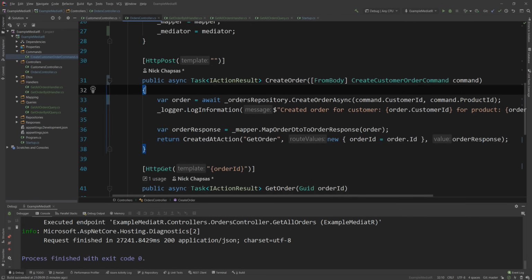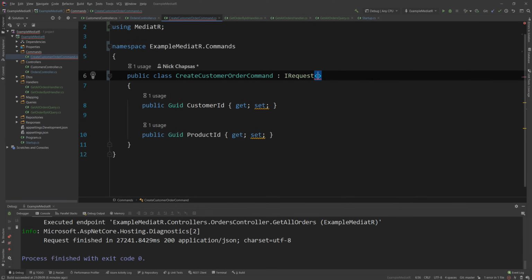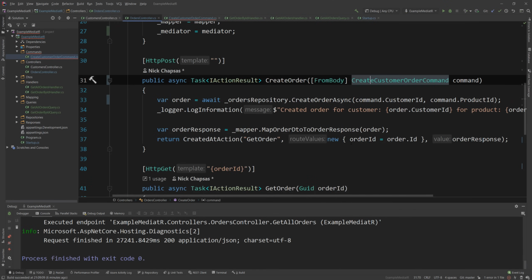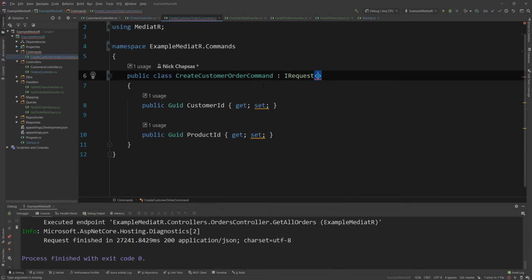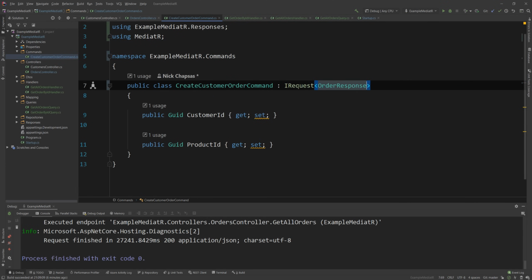And in terms of what we do, it's very much the same thing. We just go in the command and we say IRequest, and this command returns... what do we return here? We return an order response, which is fine. So we're just gonna say order response is the created order we just made.